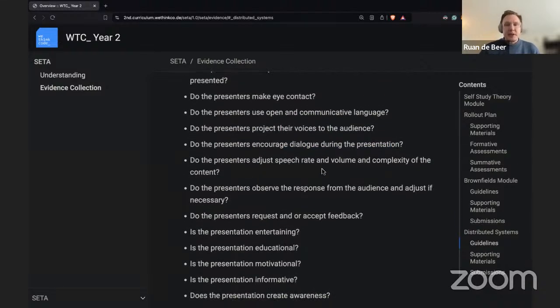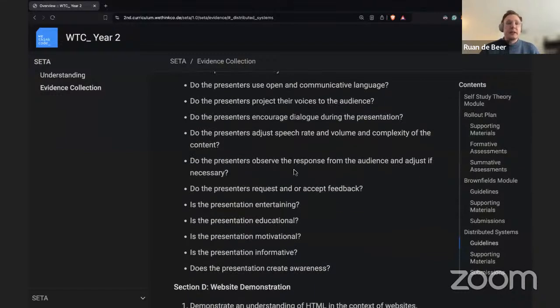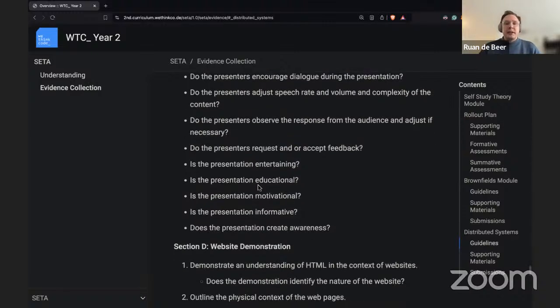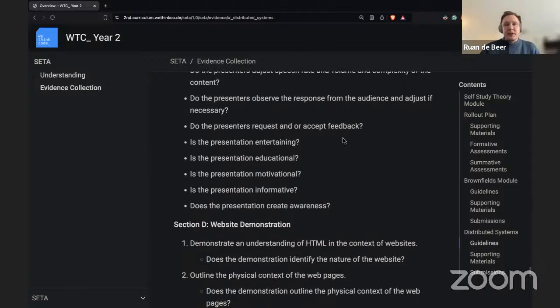Do the presenters adjust speech rate and volume and complexity of the content? Yeah, these are some difficult ones. So when you get to speak about something more complicated, just slow down, speak slower and more concisely.